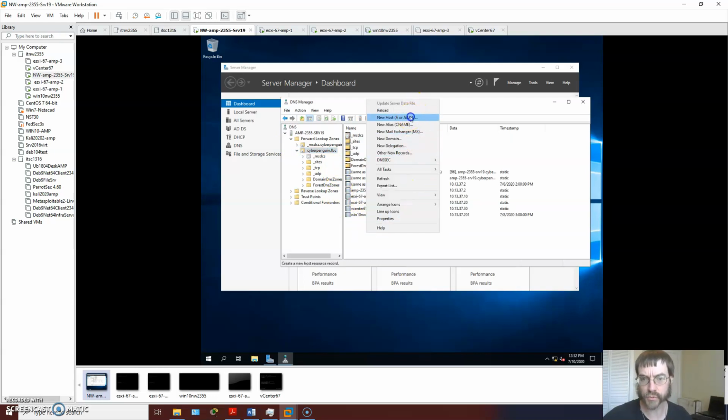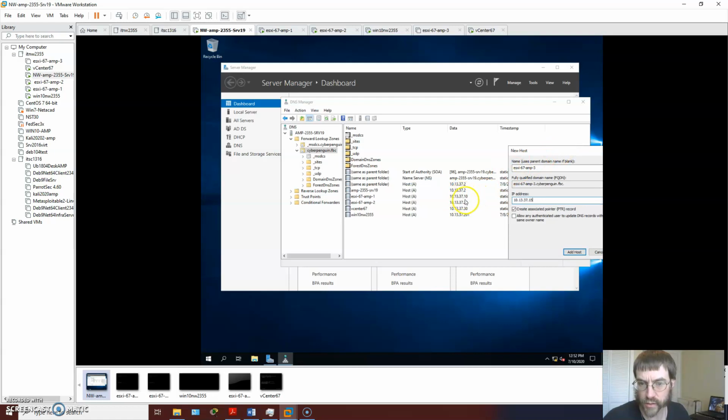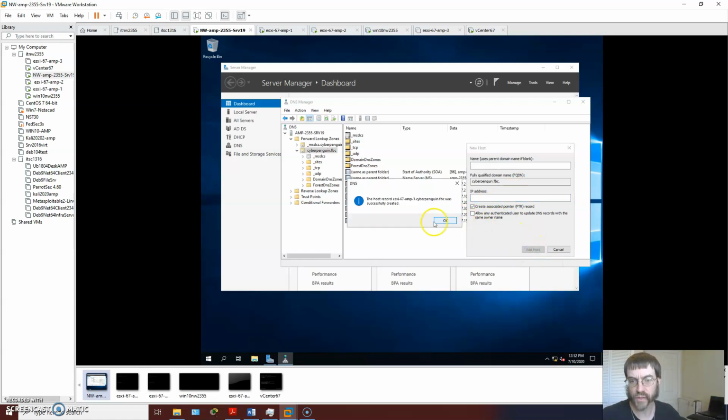New host. I'm going to call this eSXI-67-AP-3, and I'm going to do that 10.37.15 because, as you can see, I've got 10, 20, 30. I'm going to make this one 15. The other one is going to be 25. And add host. Okay, so now when I ping from this or any other host, when I attempt to resolve this, it's going to work.